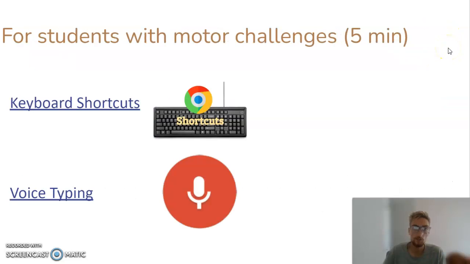All right, next, for students with motor challenges, we can utilize keyboard shortcuts as well as voice typing. In keyboard shortcuts, we can use things such as Control-C to copy, Control-V to paste, Control-B to bold, or Control-I to italicize. And these are features that are going to make it a lot easier for students where they don't have to use their mouse and constantly scroll up to the top, go to the bottom, go to the top, go to the bottom. They can just quickly highlight and hit Control-C or whatever it may be, and it'll make writing their paper a lot faster.